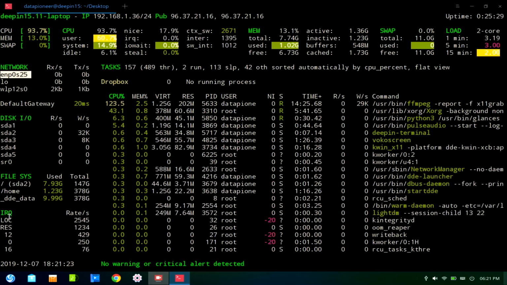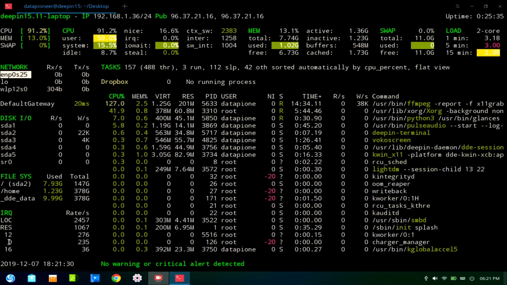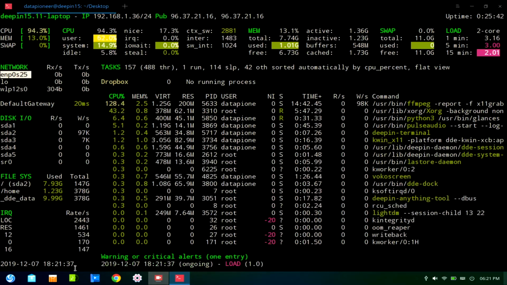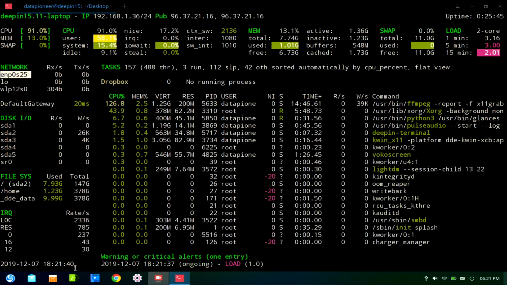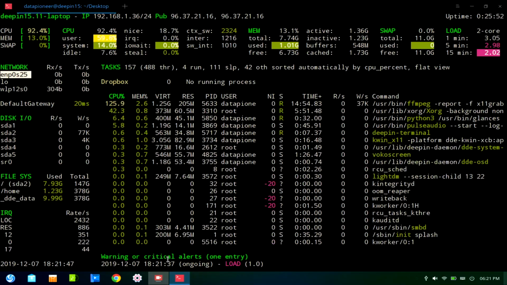Here I've got IRQ, LOC, RAS, and other information as well displayed here. And then here's the timestamp. It's December the 7th, 2019 at 18:21:40, which is 6:21:40 p.m. Warning or critical alerts, one entry.